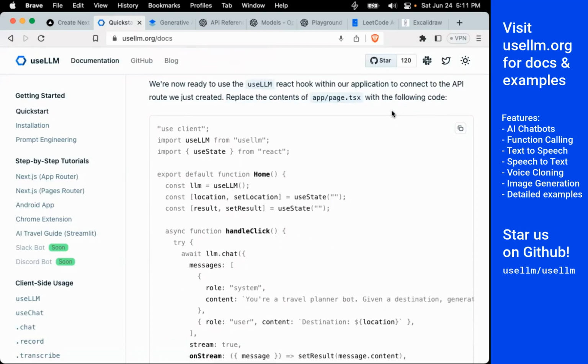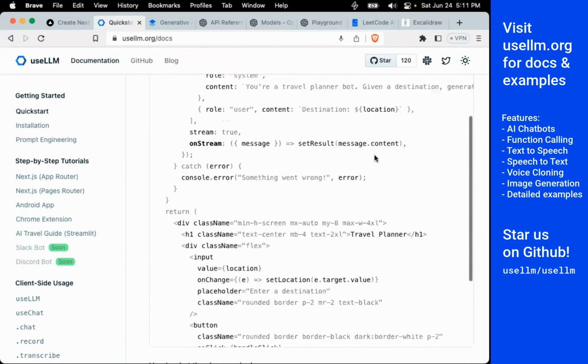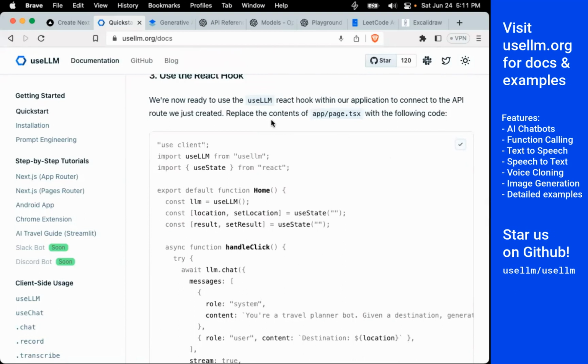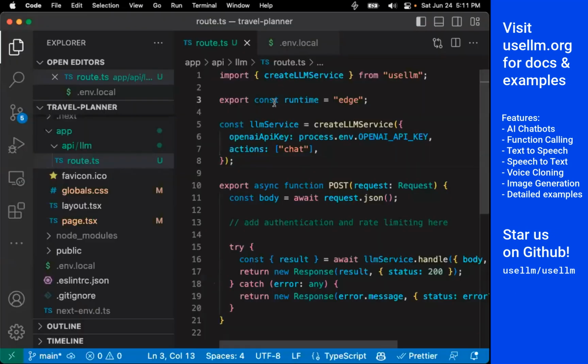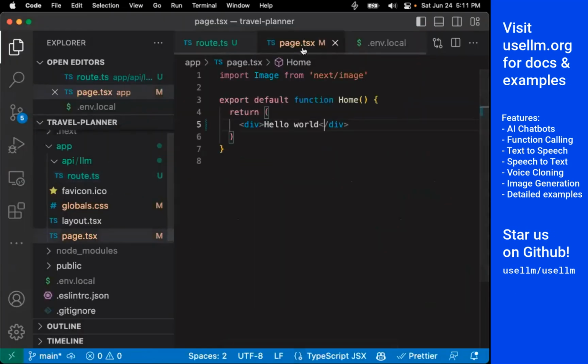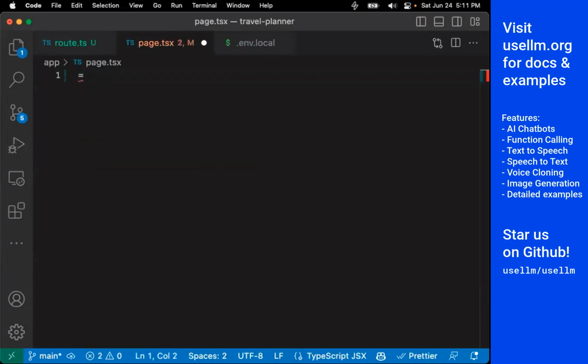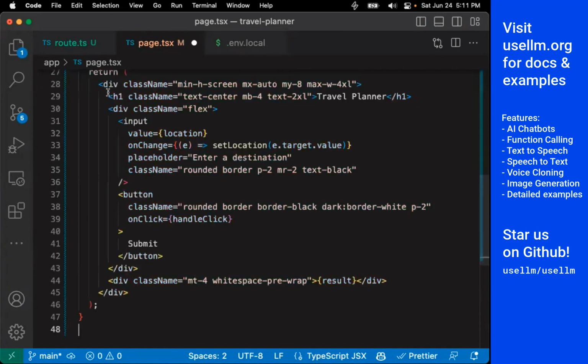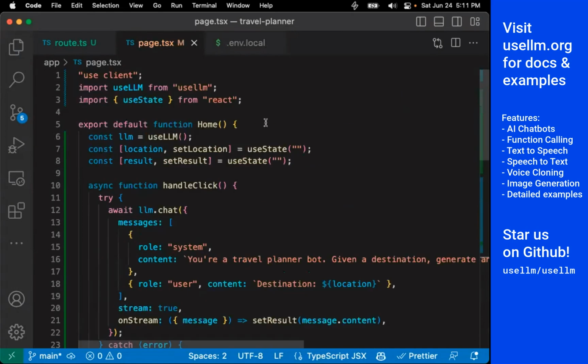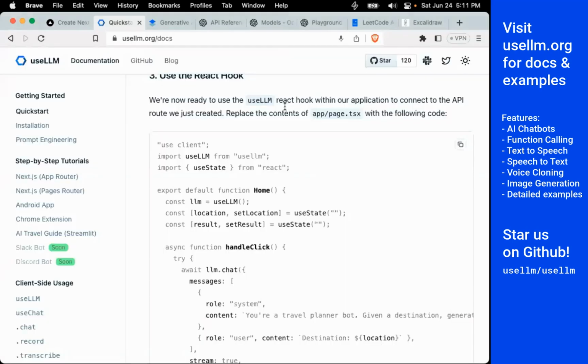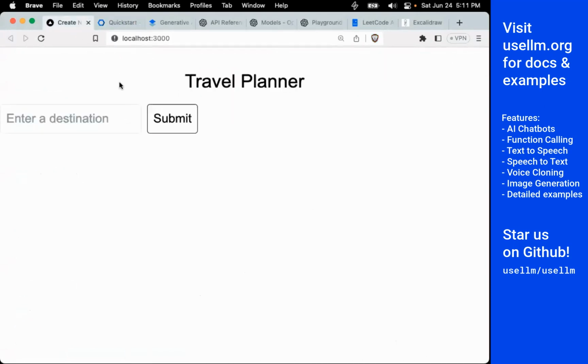Now replace the contents of app/page.tsx with the following code. So it's maybe 20-30 lines of code. Let's copy that, paste that in, and see what exactly that does. Right now there is just this hello world code over here, so I'm going to replace it. I'm inside app/page.tsx, and I'm going to replace it with this. Let's first see what it does, and then we can actually go through the code itself.